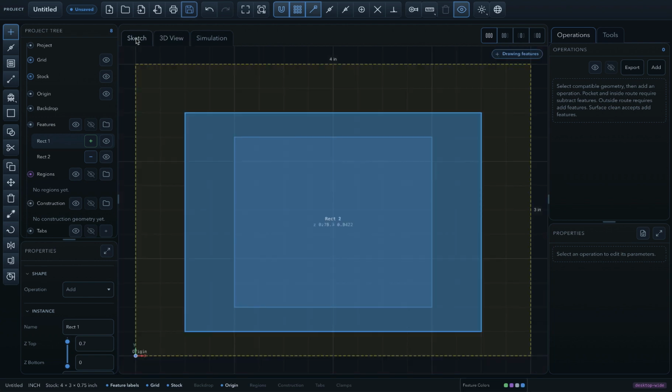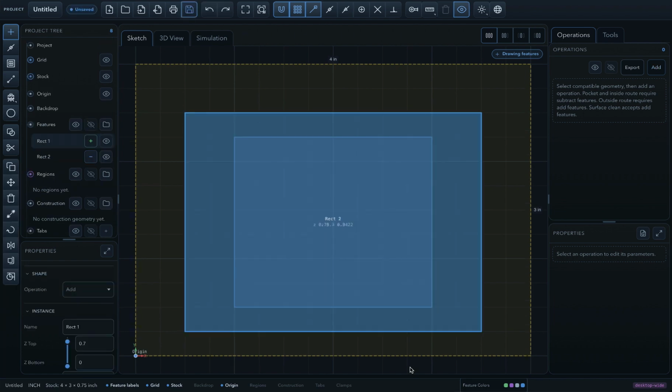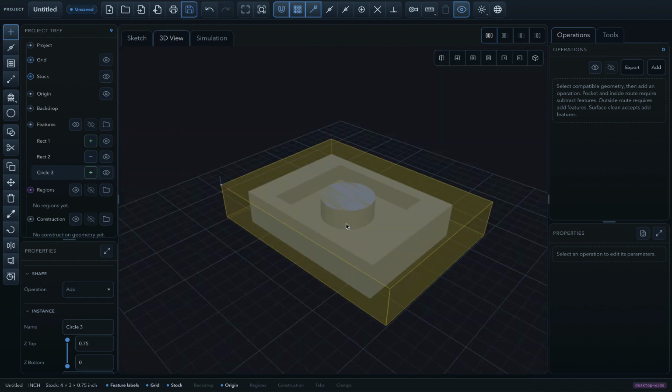PureCutCNC evaluates the tree from top to bottom, applying each add or subtract feature to the model produced by the entries above it. Think of that order as the construction sequence for the solid, not merely as a way to organize the list. For example, put a rectangular base first, a circular subtractive pocket second, and a raised circular feature third. The base creates the material, the pocket removes material from that base, and the island is added afterward.